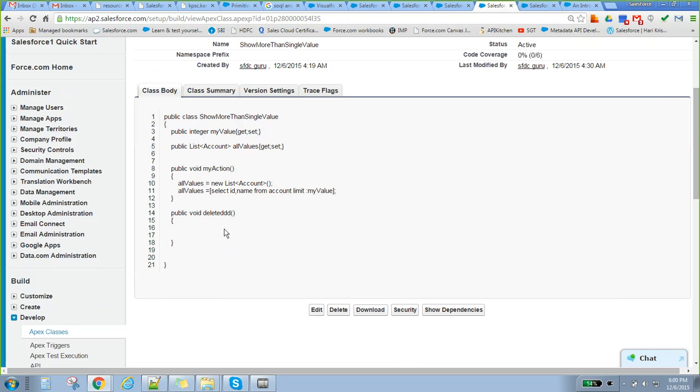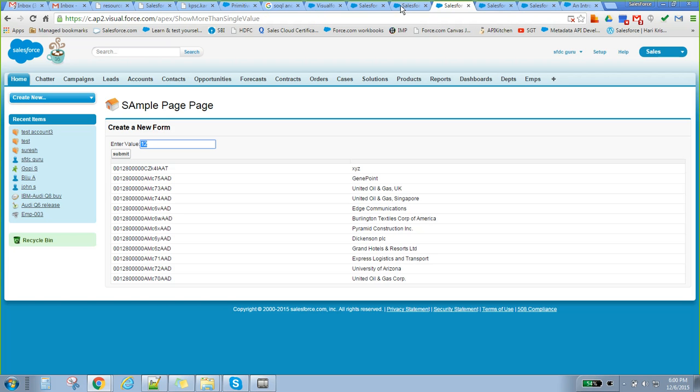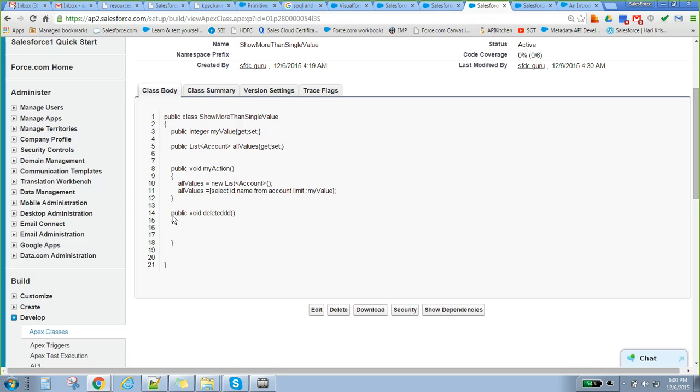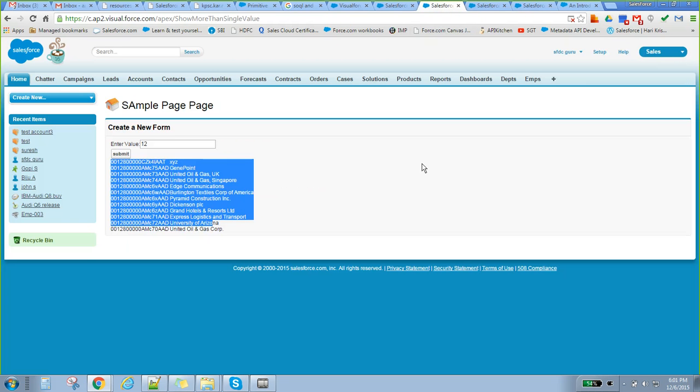As of now, if you click on delete, it will not delete anything, because there is no logic written in this particular method. There we have to write a custom logic to delete that particular record. Like that we can add a delete button.